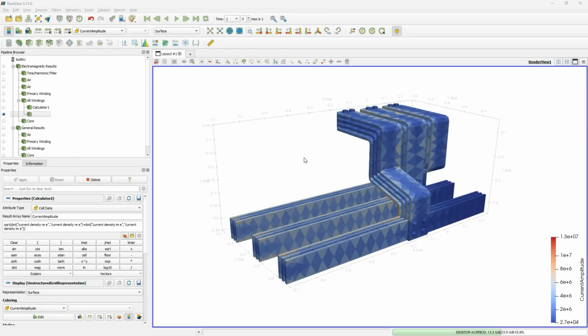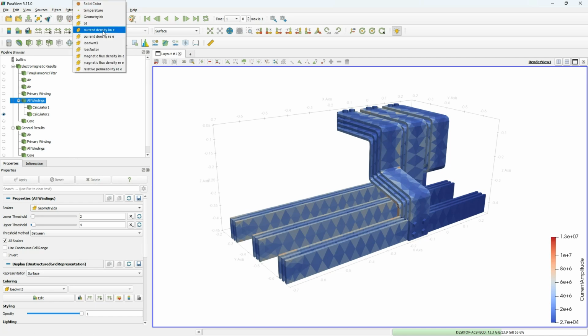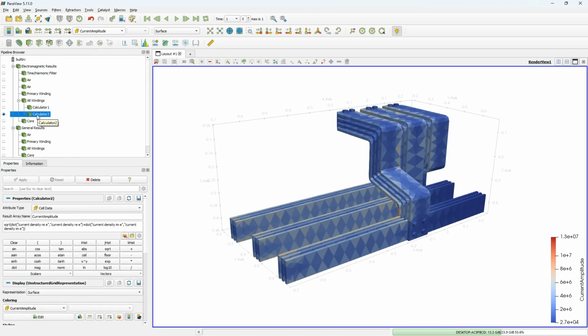Let's calculate amplitude and phase for harmonic field. In this case, the fields that we are going to calculate amplitude and phase will be current density, which consists of imaginary and real part, and each of those parts consists of vectorial values. So first, we will calculate the amplitude for this field.